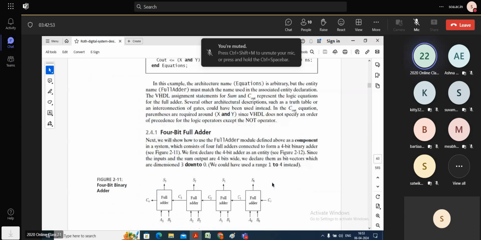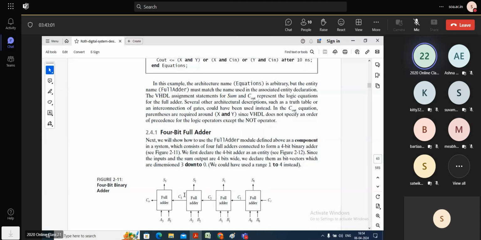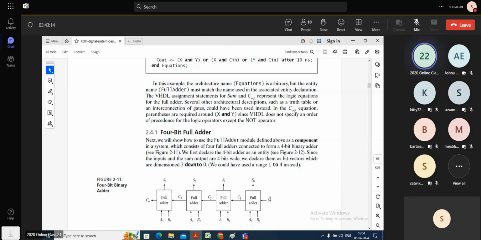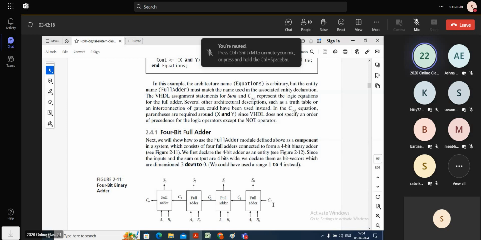So we are going to use a 4-bit full adder. Here we are using these 4 full adders, where each of these adders will add 2 bits. Like in the previous example we saw 1 full adder, where it will be adding 2 bits along with the carry in, C in.